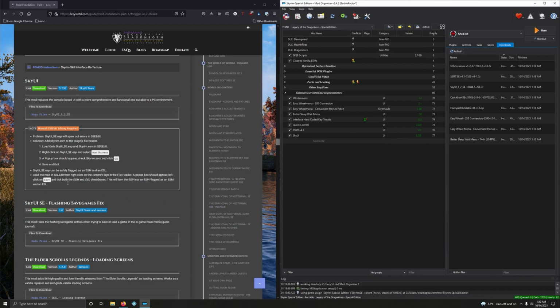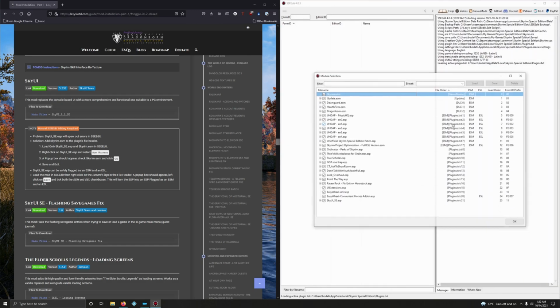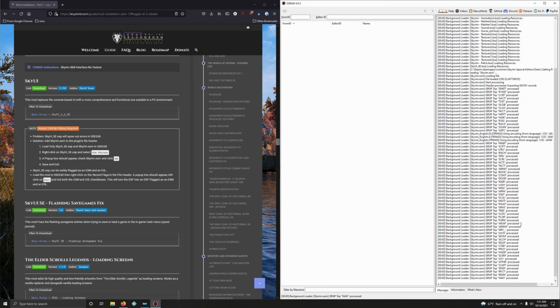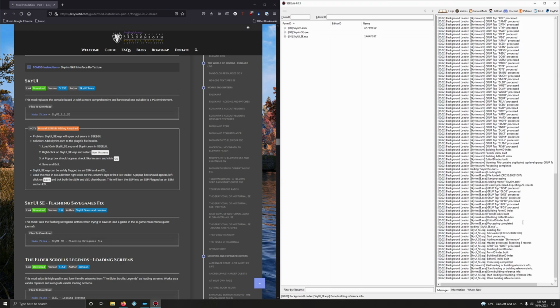Okay, we got another step. Open up SSEEdit once more. Right click, select None. Only click on SkyUI, click OK. And now we're going to flag it as an ESM and an ESL. And this is how you do that.